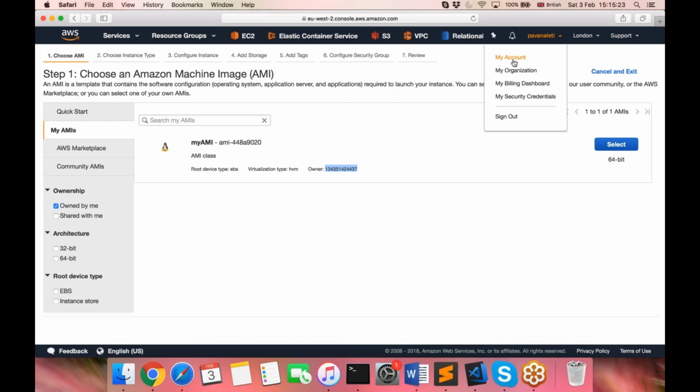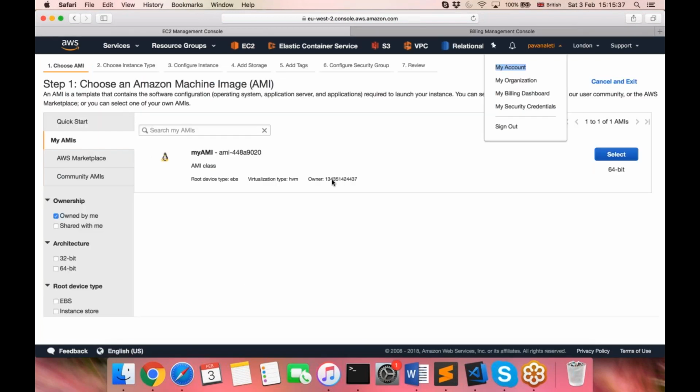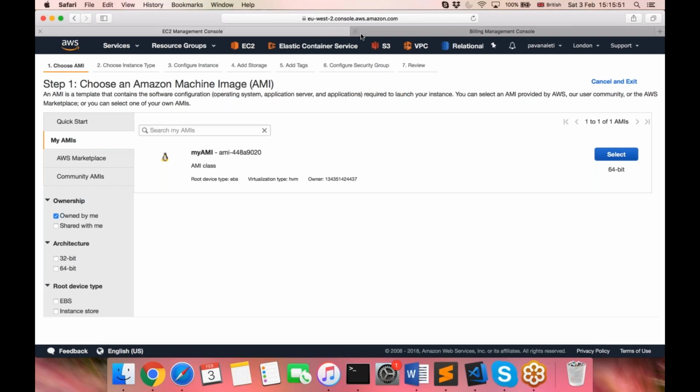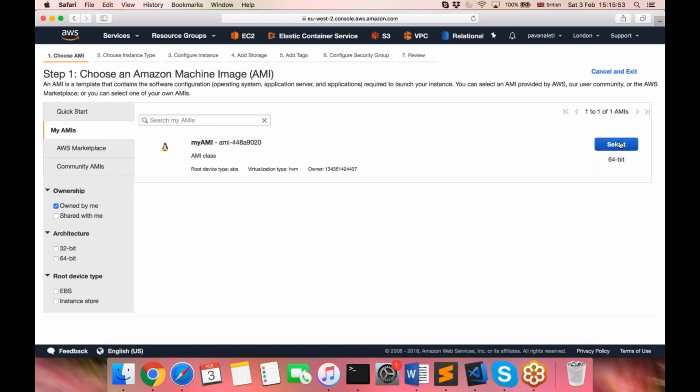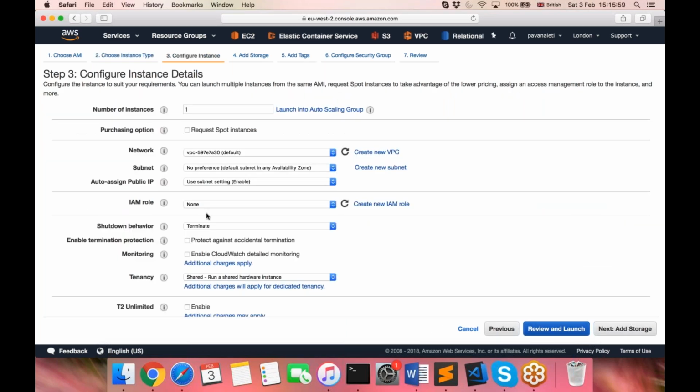Let me just also see, just for the sake of seeing it, how it will give us the owner. See here, the account ID it has given, 1343514244437. Because I'm the root user, I'm not the AMI user, so it has taken the account ID. So I'm selecting this. By default it has 8 GB selected, and I'm not going to do anything. Terminate, and then public IP will be coming by default.